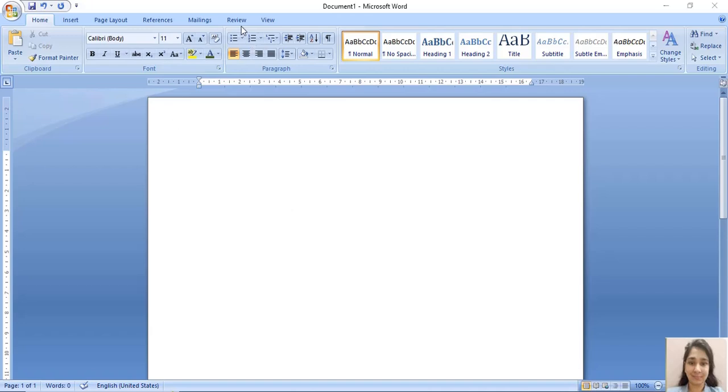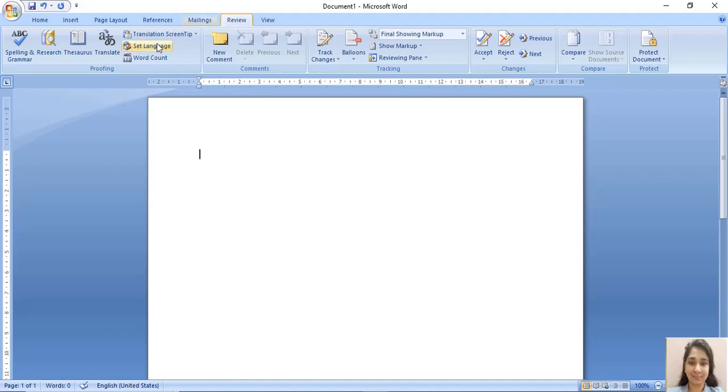Go to the Review tab. Okay, here you can see this translate option. So let's suppose you have written your text in English and you want to convert your English text into another language. We can do that easily with the translate option. This translate option is going to convert your selected text from one language to another language.